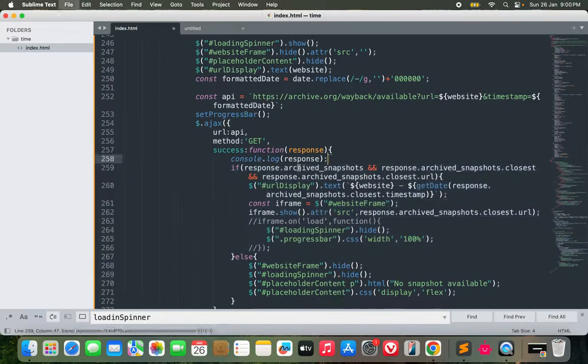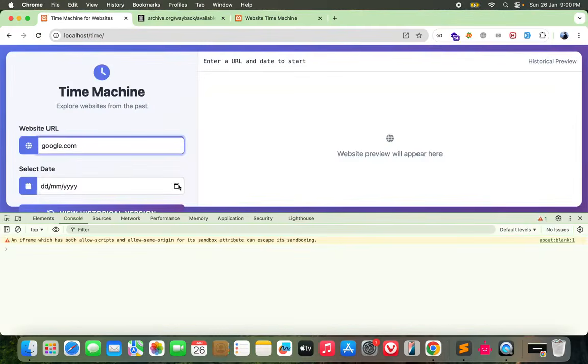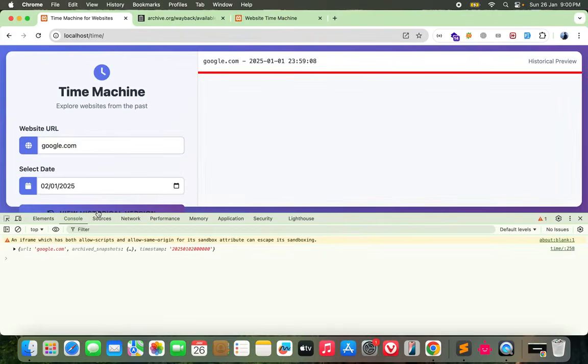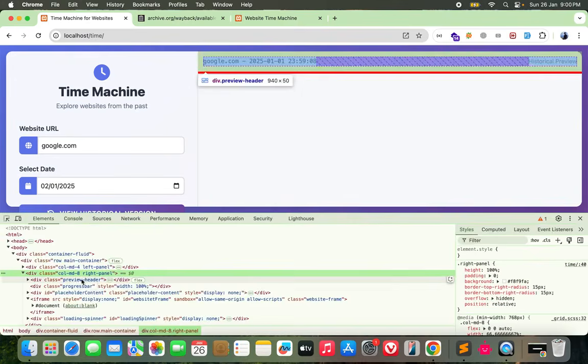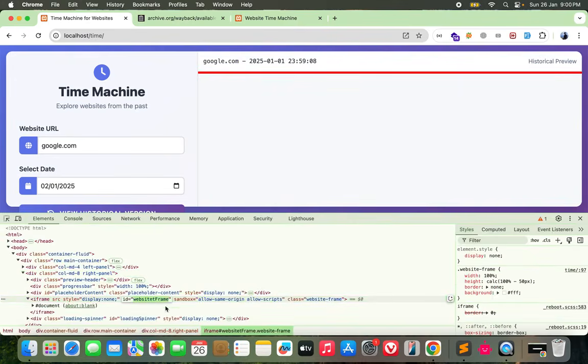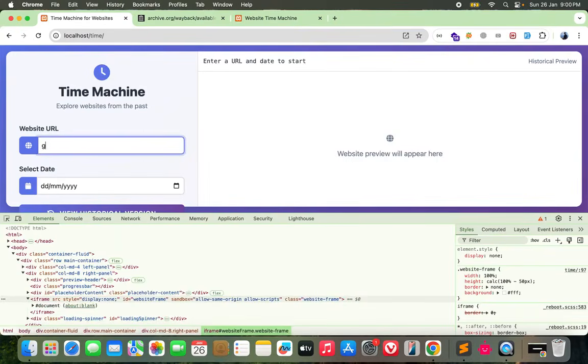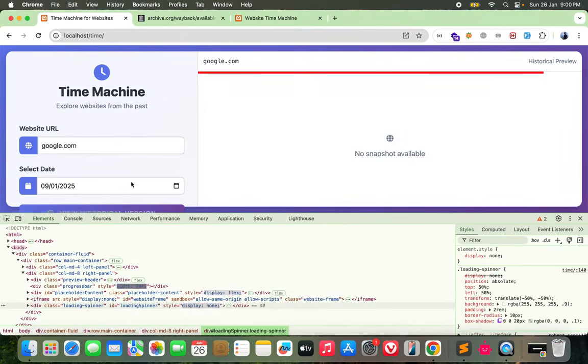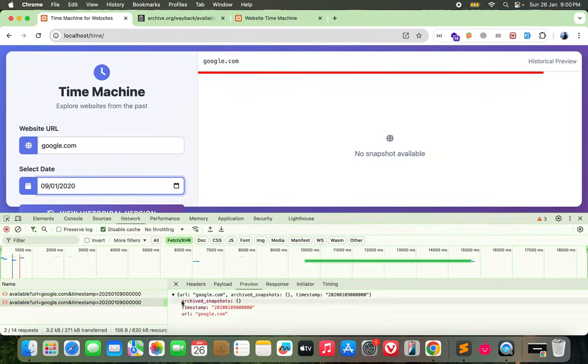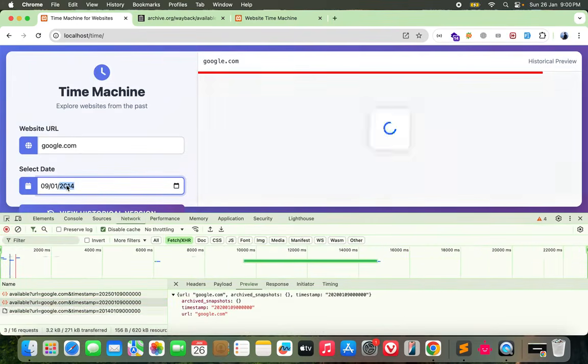Google.com. Let's remove the debugger. Google.com and date. Maybe I missed the spelling here as well. It's not a website difference. Oh my god, I'm doing simple mistakes. Maybe this is not available. Still not available. Oh, there is no snapshot for this one as well.